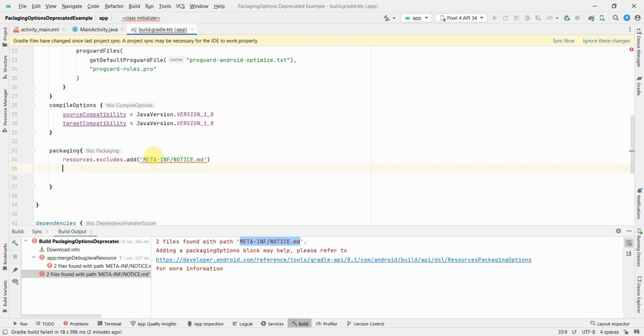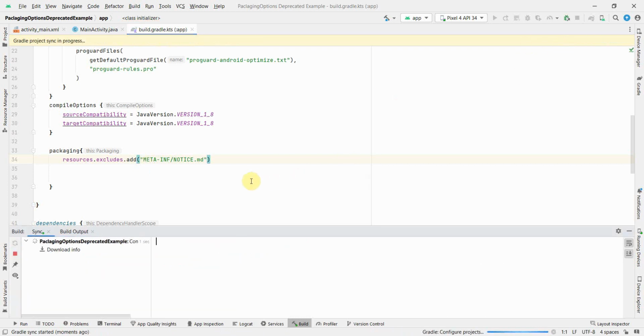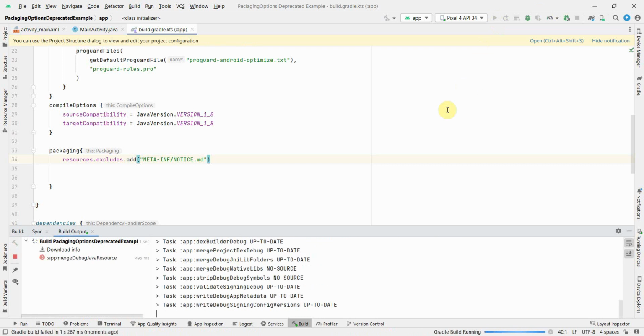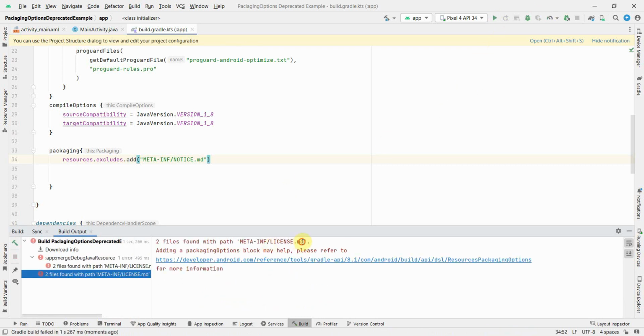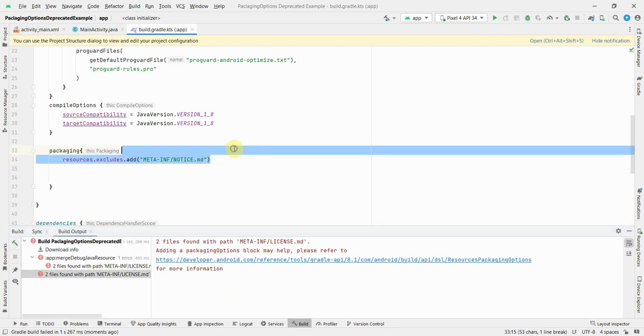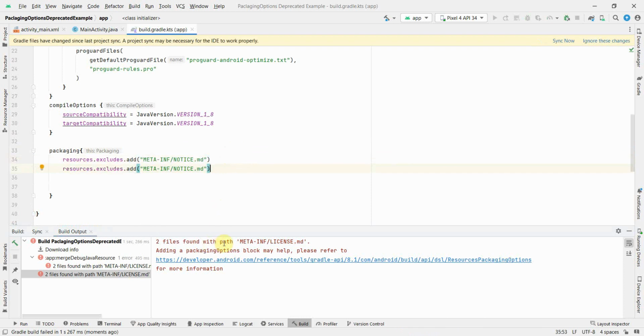I'm not sure why, okay, I think it will be double quotes, not single quotes. Let me try that out. Yeah, perfect. Now let me sync again, and if it syncs then I'll run it in an emulator and see. It still gives an error for the second one, so we'll have to do the same thing. Here we can just add one more resources exclude part, and put this one instead of notices. So we are excluding both the packages.